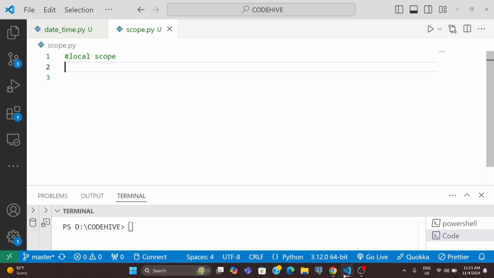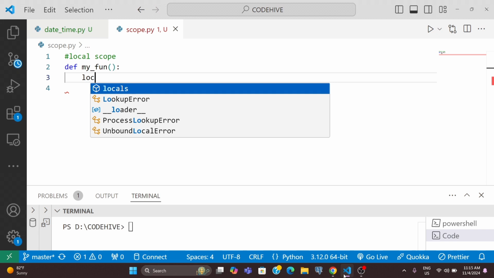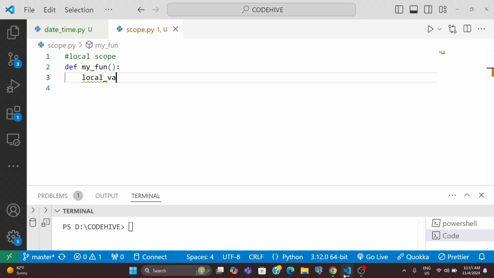What is meant by local scope is that a variable defined inside a function is in the local scope. This means that it can only be accessed within that function. Okay, so I will write a function here, def my function, and inside that I am declaring a variable, that is local variable, and I'm assigning something like "I am local". So this is a local variable and I can print this here.